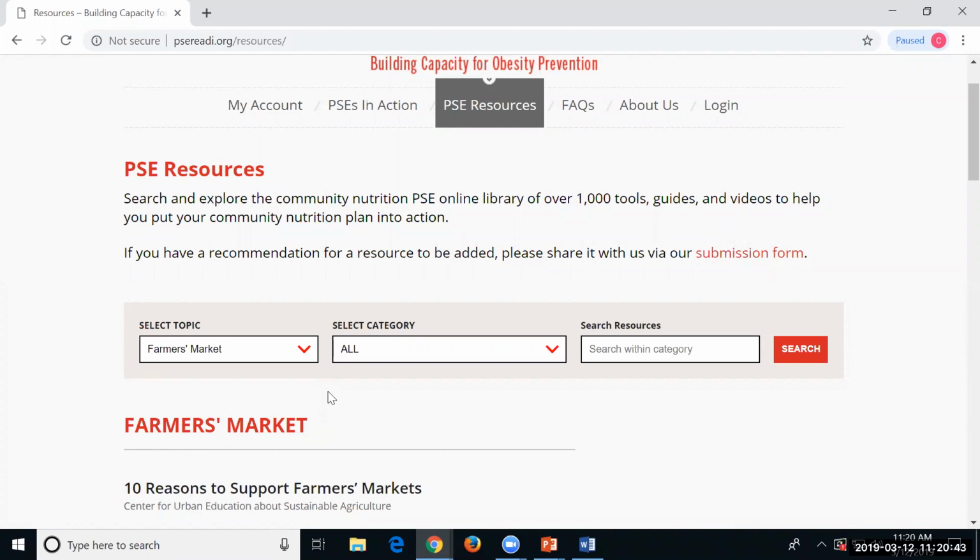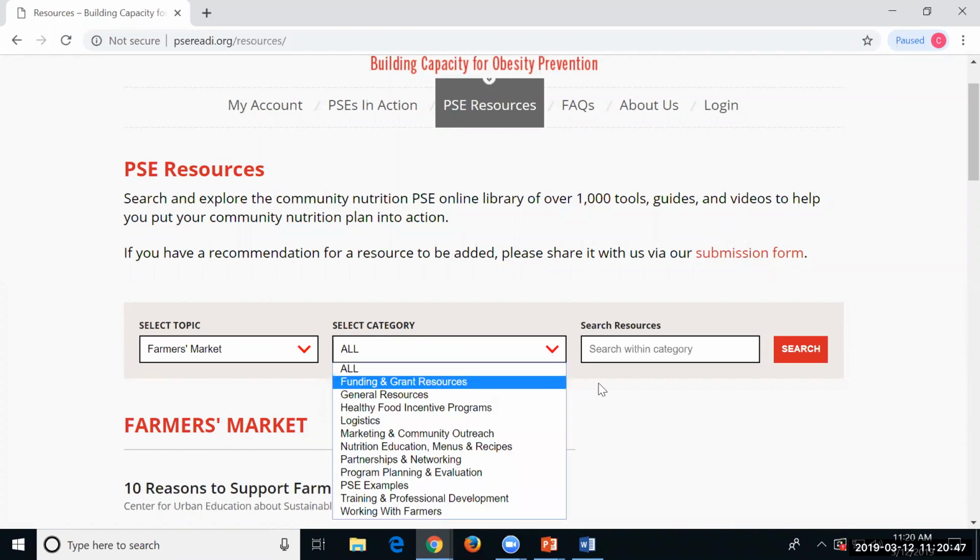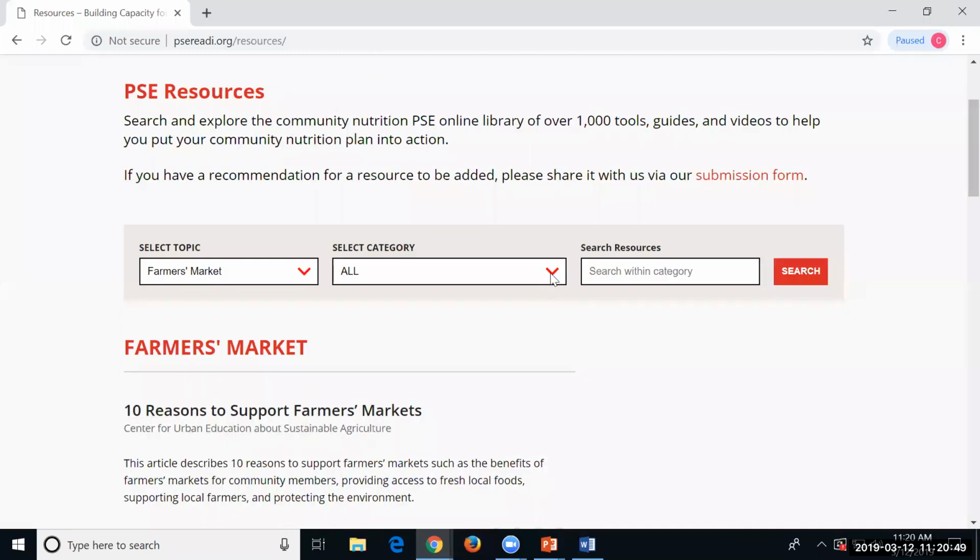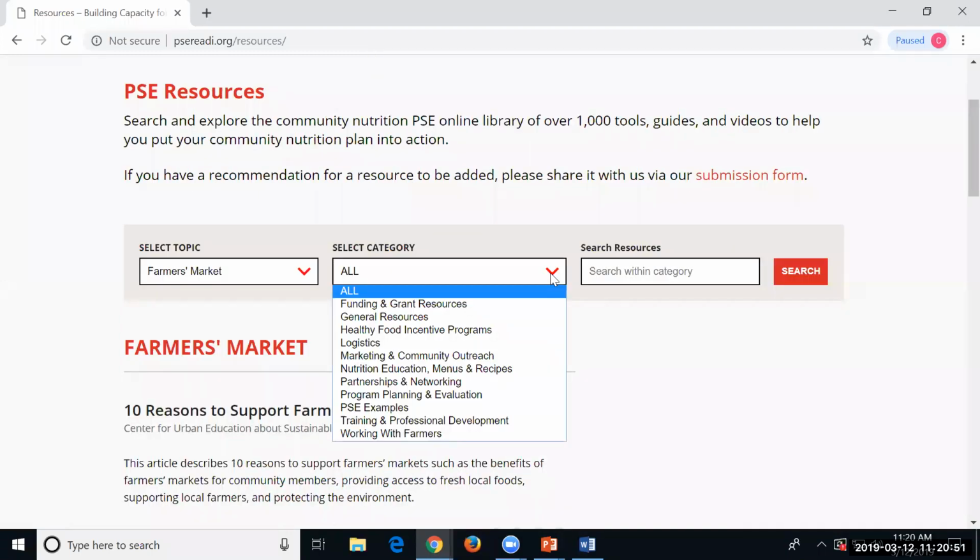Choosing a category will allow you to further sift through the larger list of resources in a given PSE topic area. So for today's walkthrough, we're going to be going through the farmers market resources to see what's in there.